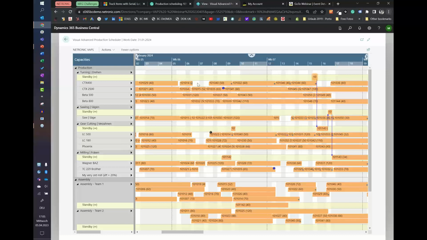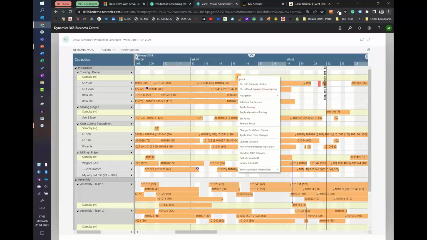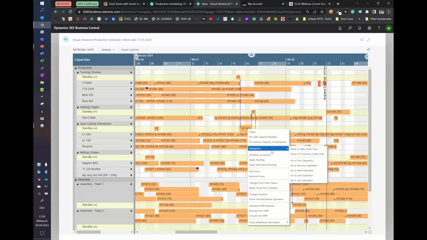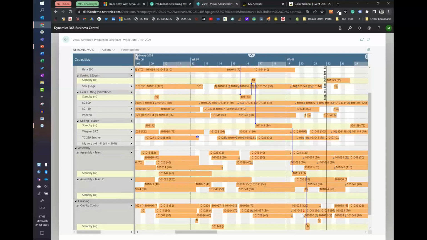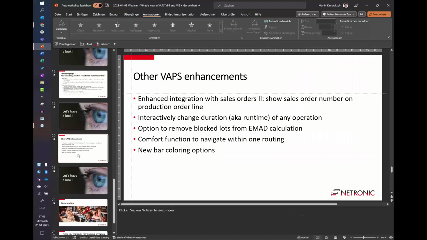And then last but not least, we also added a new navigation function. So on the right mouse click, I can say navigate, and then we can navigate to the next operation, to the last, to any. If I go to the next operation, then it's highlighted. And now I can also say navigate, go to first, go to previous, go to next, go to last operation. So with this, especially if you have long routings with a lot of operations, this can help you maneuver through the schedule easier.